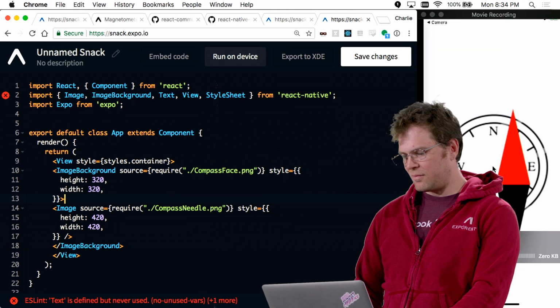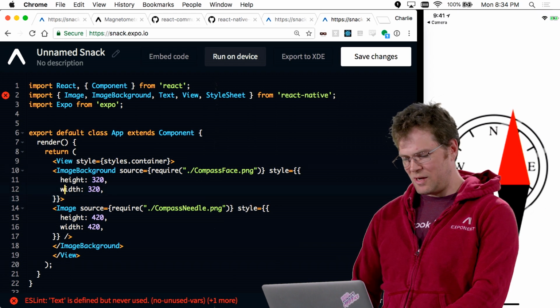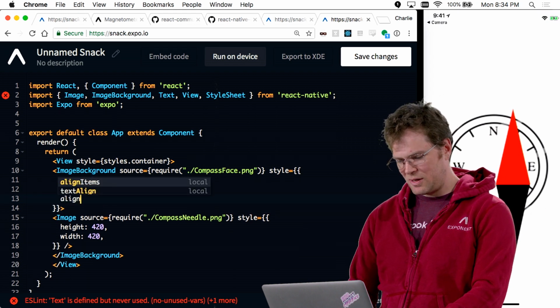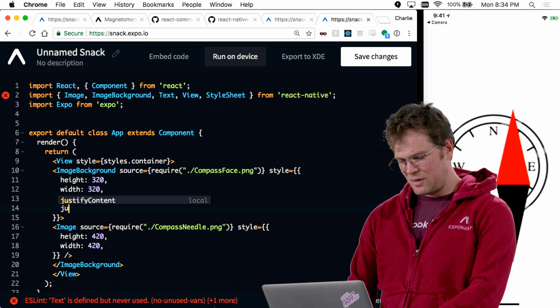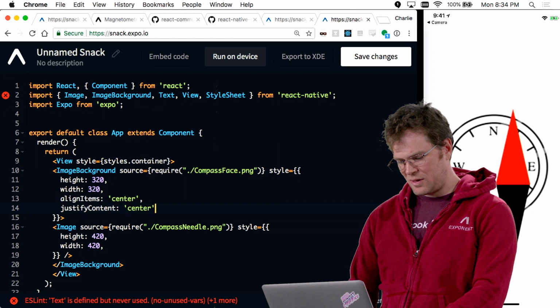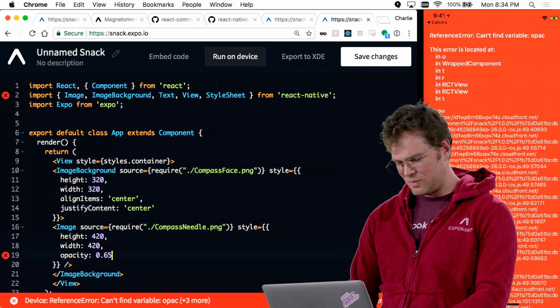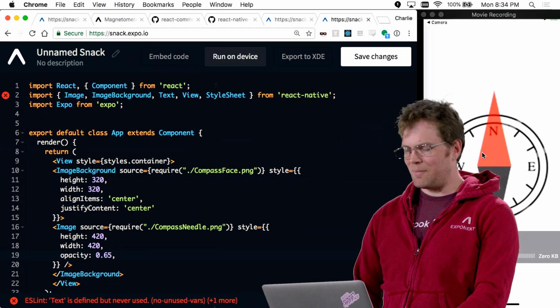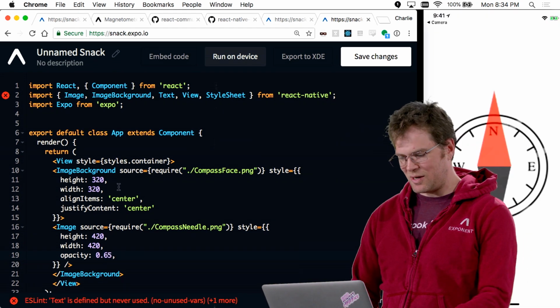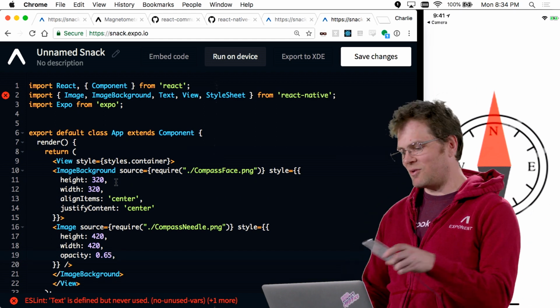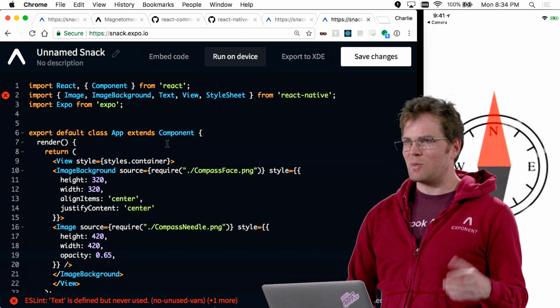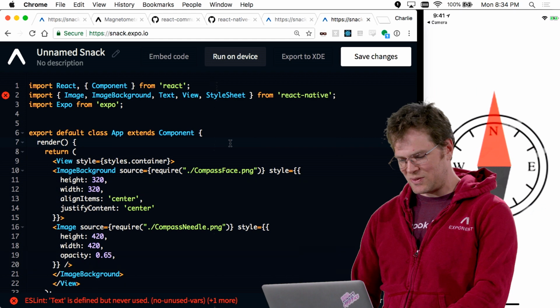OK, so now this looks almost right, but the needle isn't really centered on the compass. So I'm going to say align items center, justify content center. I'm going to make this needle a little bit transparent. I'm going to say opacity 0.65. Bam. Now we have a compass that's looking pretty good, except that I can move my phone around in different directions and nothing happens. So now I'm going to use the magnetometer to make it actually function like a compass.